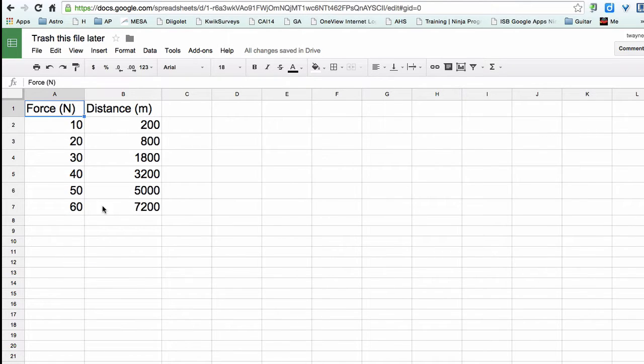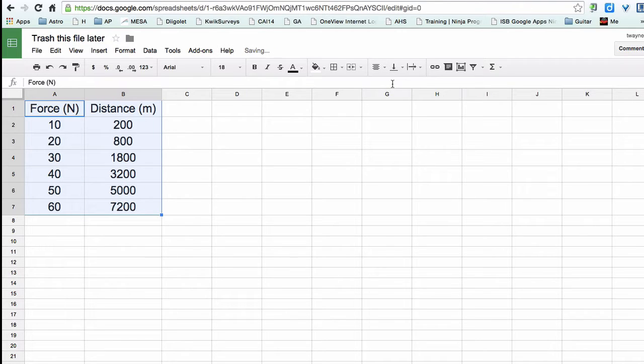Next thing I'm going to do is a little formatting. I'm going to hold down the Shift button and click on the 7200. So it highlights from the top left-hand corner down to where I just clicked. Then I'm going to go over to the alignment buttons and click the one that's center. So at least it looks good for the report.